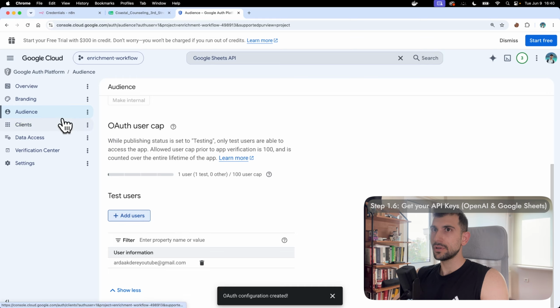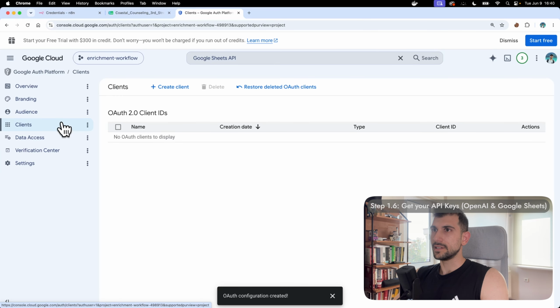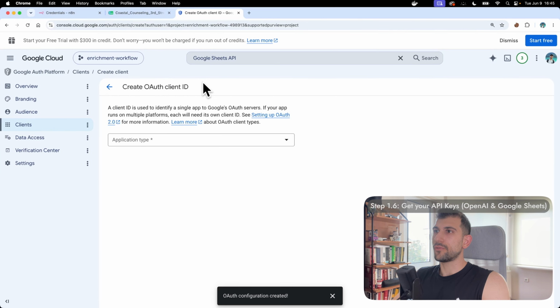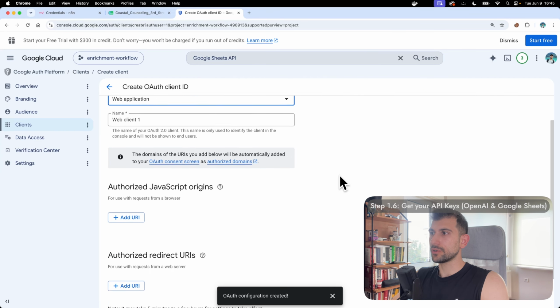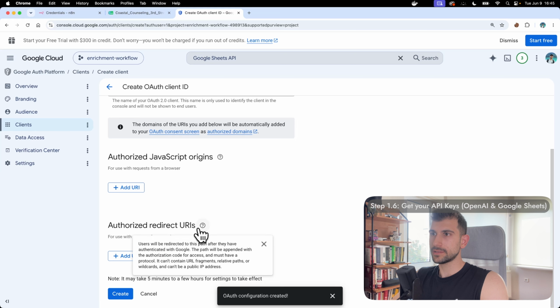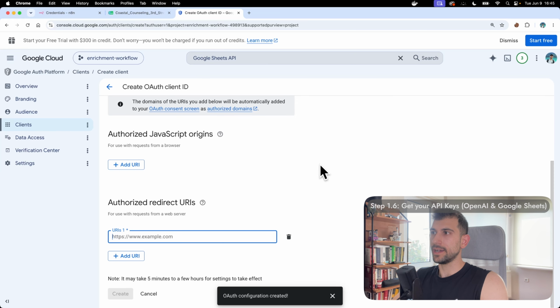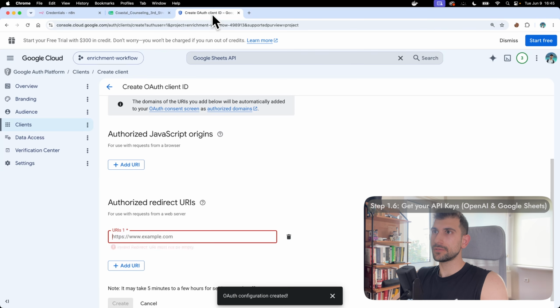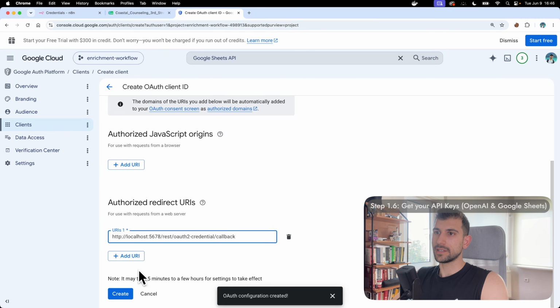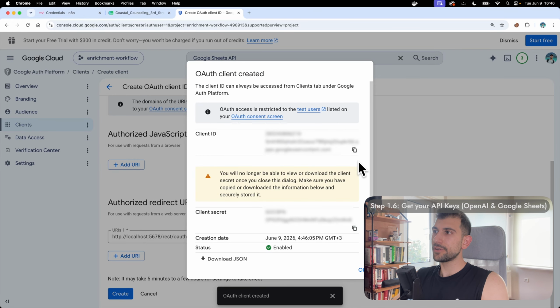From the left menu, I go to Clients. I click Create Client. For application type, I select Web Application. Scroll down to Authorized Redirect URIs and click Add URI. I jump back to N8N, copy the OAuth redirect URL right here. I go back to Google Cloud and paste it here. Then I click Create. And here is our client ID and client secret. I copy them one by one and paste them into the Google Sheets settings back in N8N.